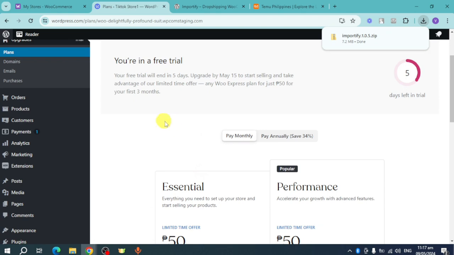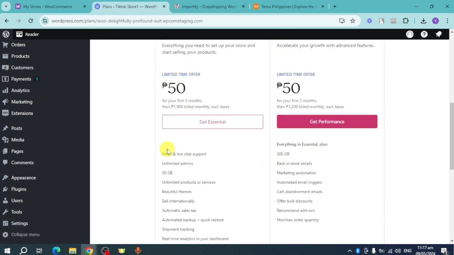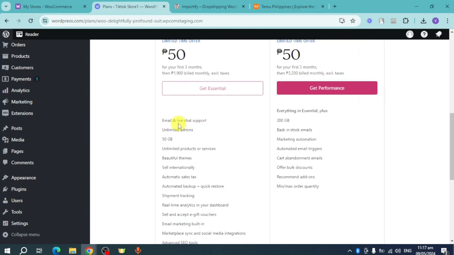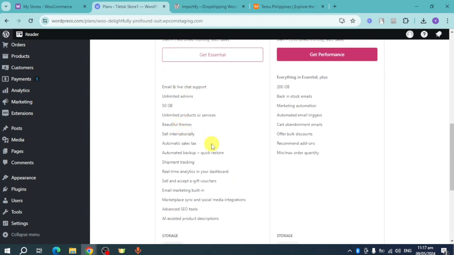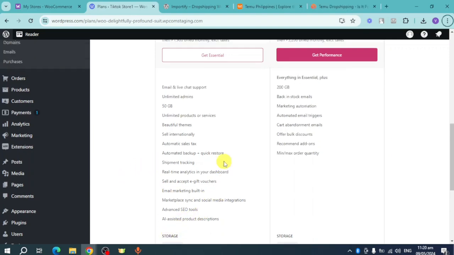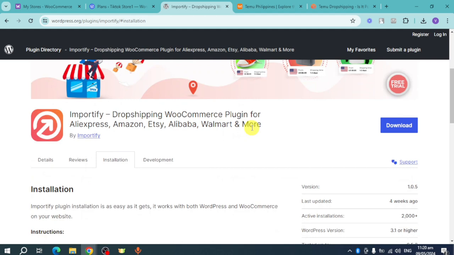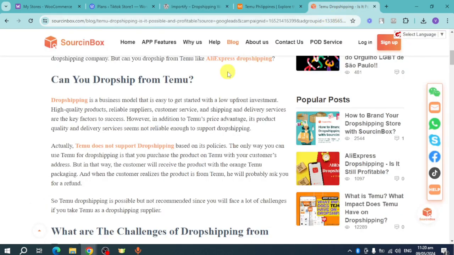You can see in here that I'm actually on a free trial, but they have pay monthly or pay annually options for the essential plan, as well as a performance plan. Once you have subscribed to them, you can get the plugin's automation enabled. You can also see the storage that they allow for each specific plan. Once you have integrated Importify, you can use it to dropship more things. But let's head over to this specific article.